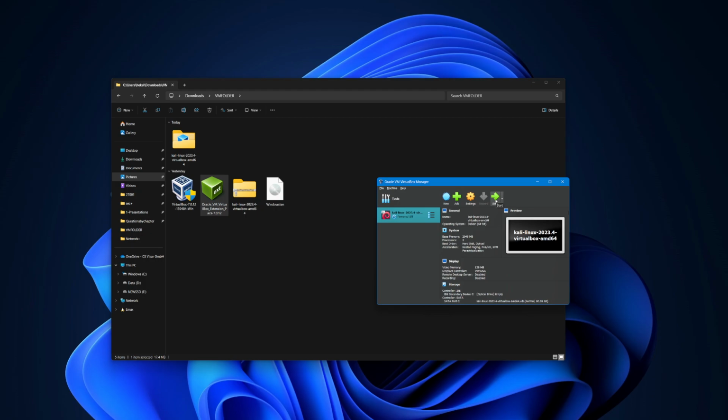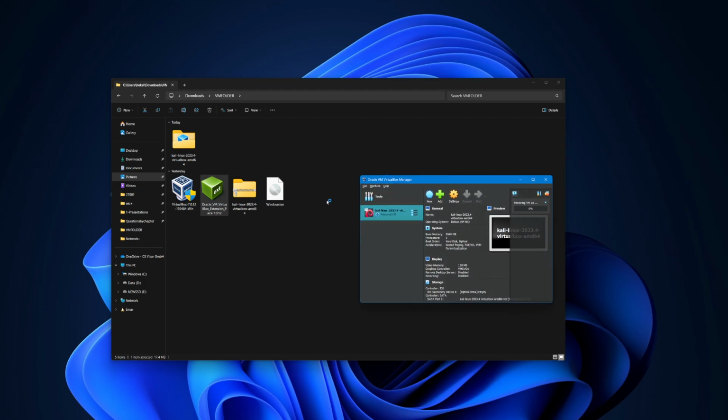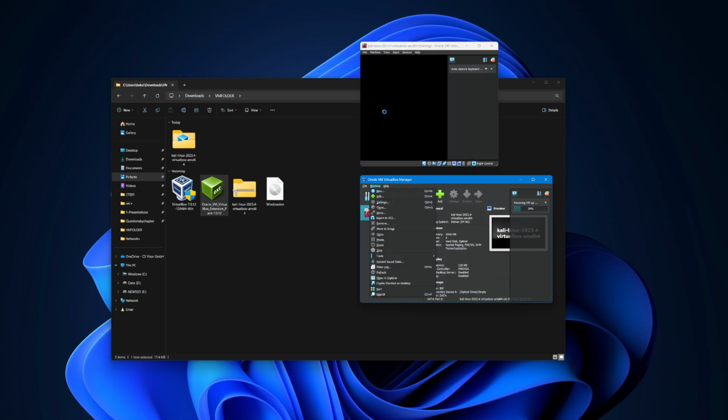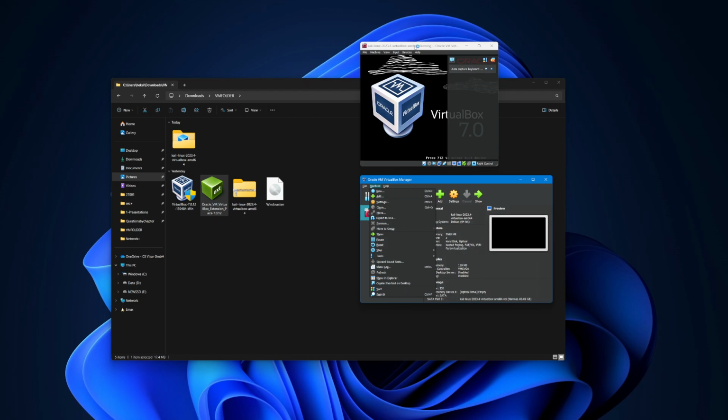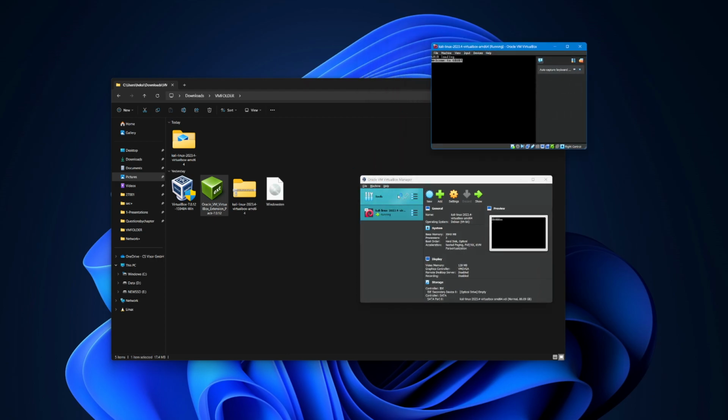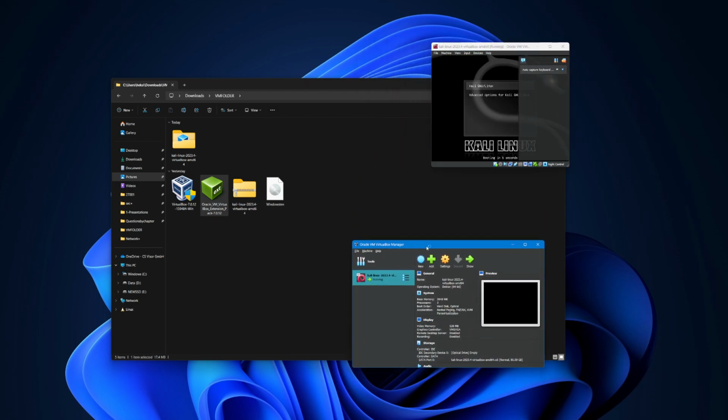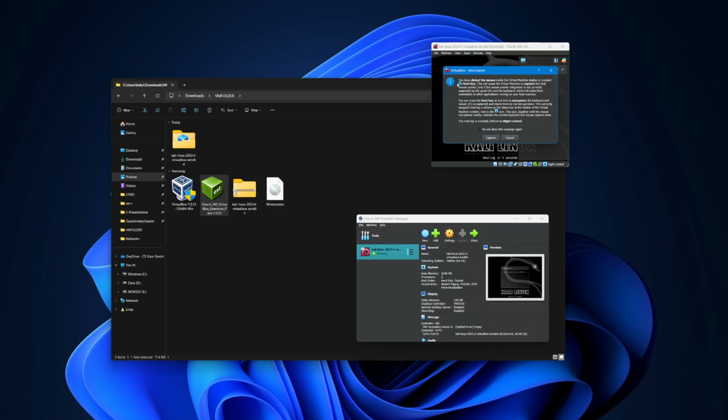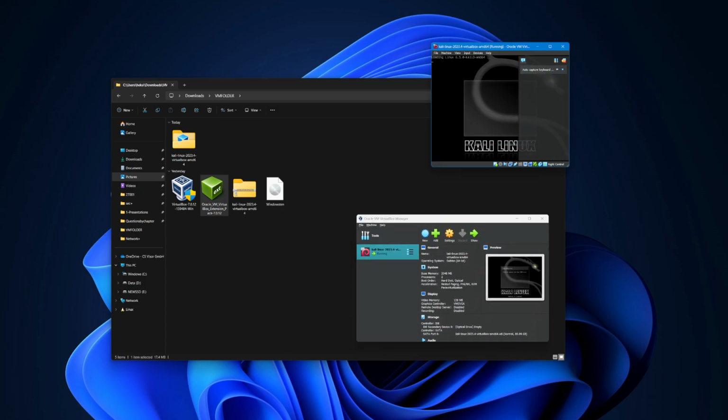This machine is working. Let me start it off. So it will start. Since this is the first boot process, it will take some time.